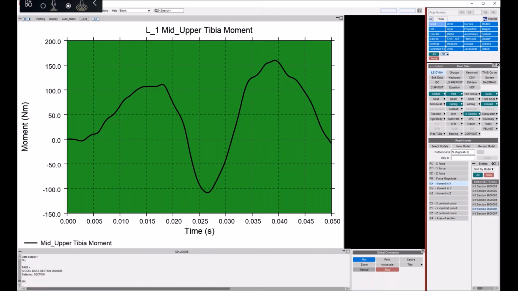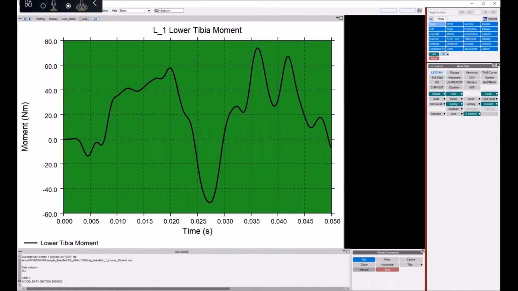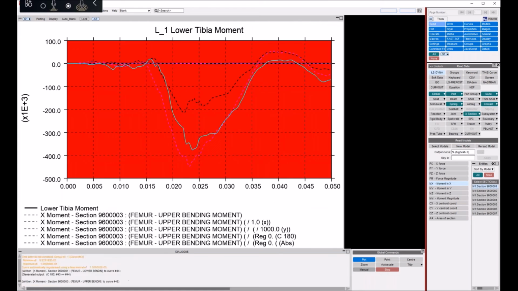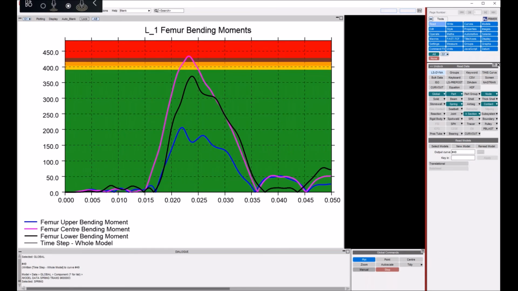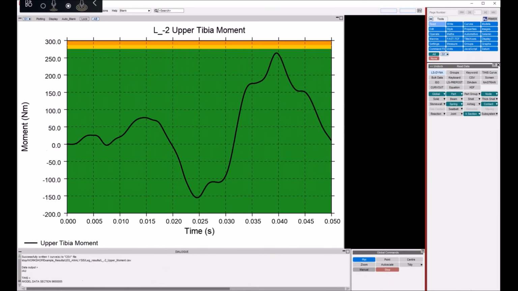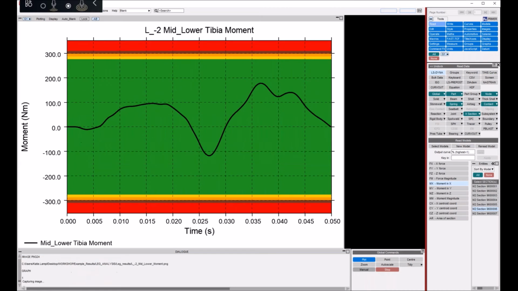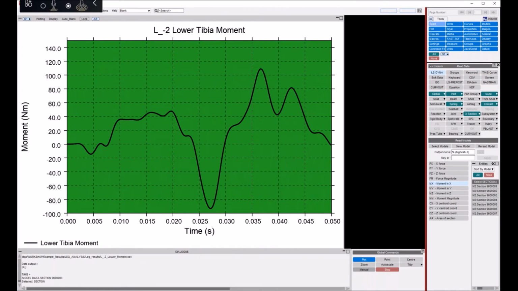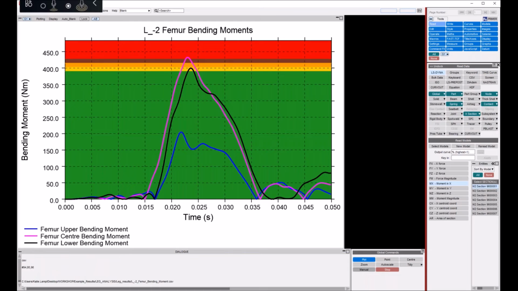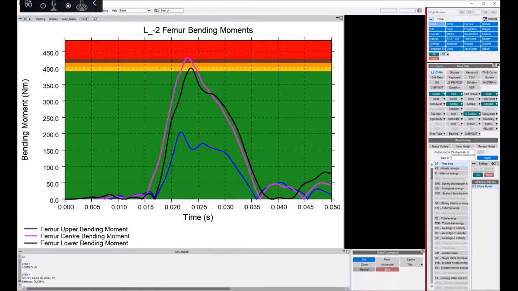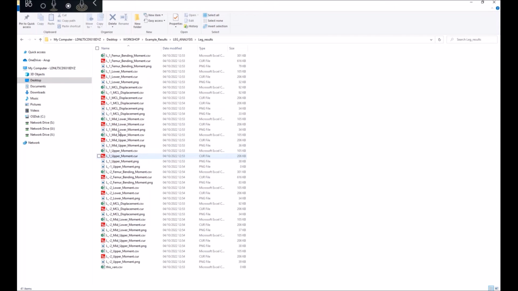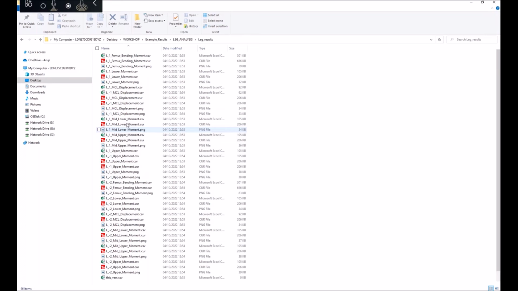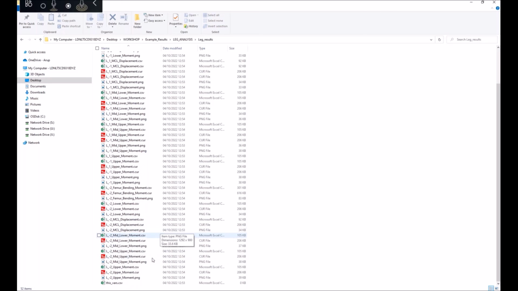We can see now that the template is post-processing one of our L1 analyses, so the lower leg at position 1, and it's extracting the femur bending moments. It's extracting the MCL displacements. It's actually extracting the tibia bending moments as well. All these graphs that we're seeing flash up on the screen now are being written to that directory which we specified. Again, we get an image, we get a CSV file, and we get a .cur file. We can see that folder is being populated pretty quickly now.